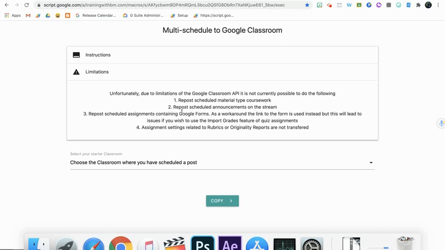If you're going to have Google Forms, it's worth just reposting to every classroom in the same way that we used to. And assignment settings related to rubrics or originality reports are not transferred either, which again might cause a bit of a problem. But Gavin's been working really hard on updating this over time, so I'm sure this is only a matter of time before it comes into play.